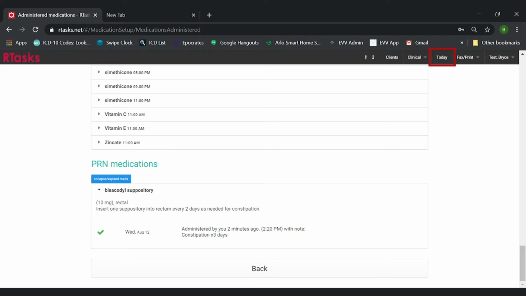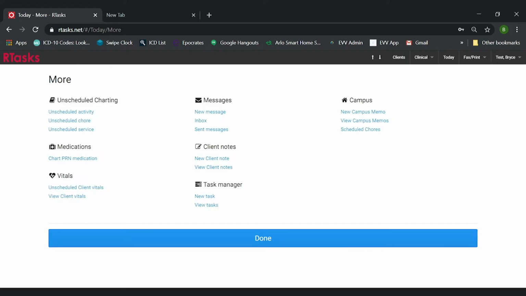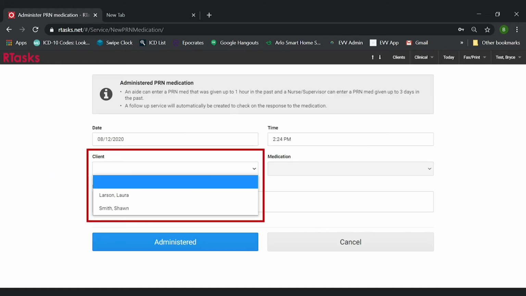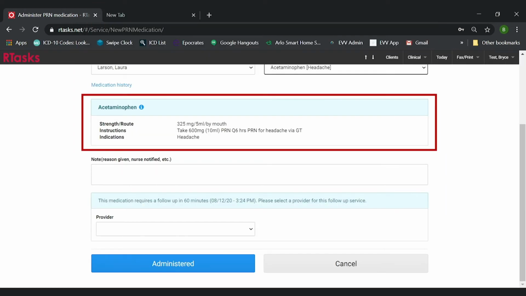Start by clicking on Today, then click on Plus More. Finally, click on Chart PRN Medication. Now select your client, then the medication being administered. The instructions will show up for the medication. Ensure that you have the correct dosage.